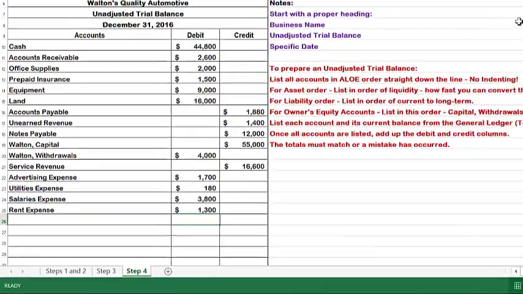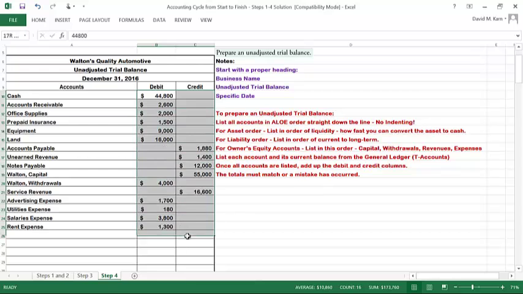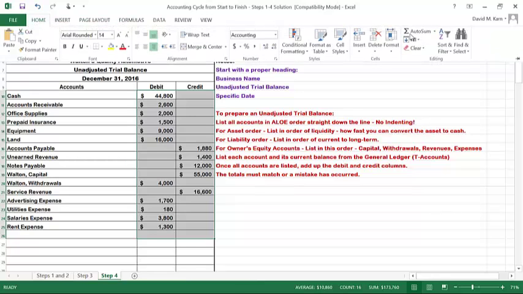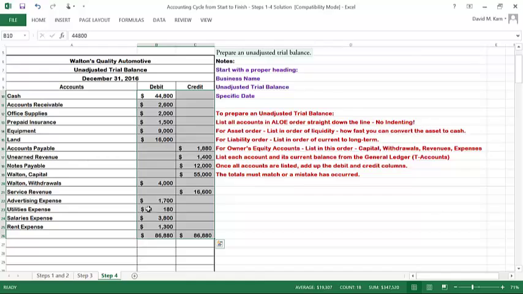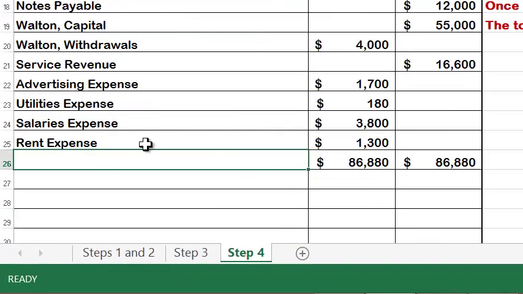So let's go ahead and see how we did here. We'll go ahead and bring this down, and let's sum this up. And we can see here that the total of both columns is $86,880. That is a correct total. They both match, so while we can't be 100% positive that we are correct, we assume we're in pretty good shape.